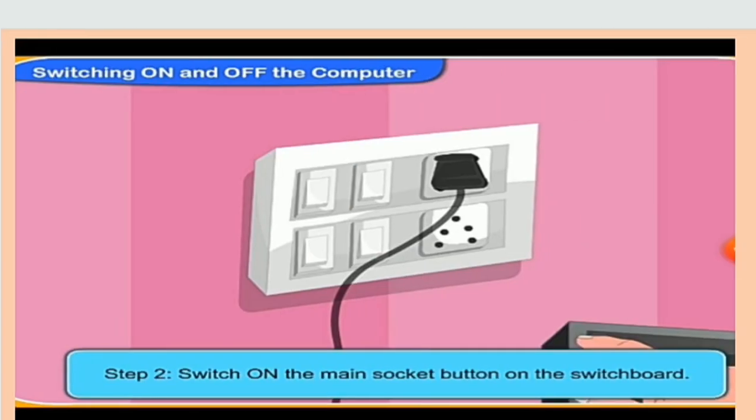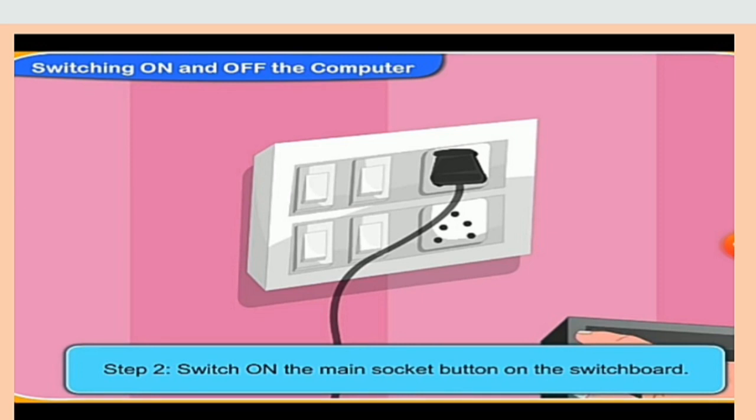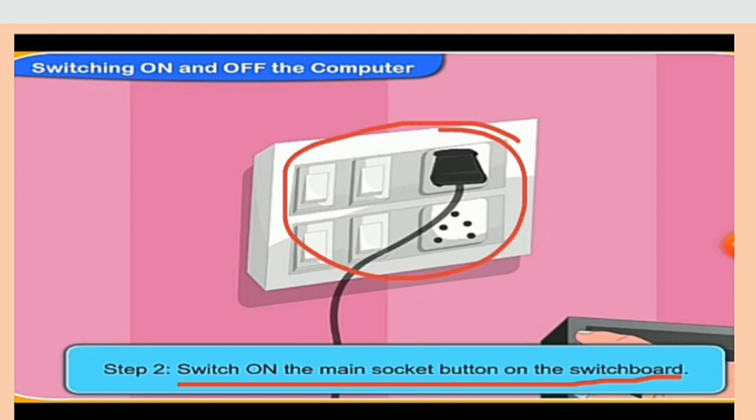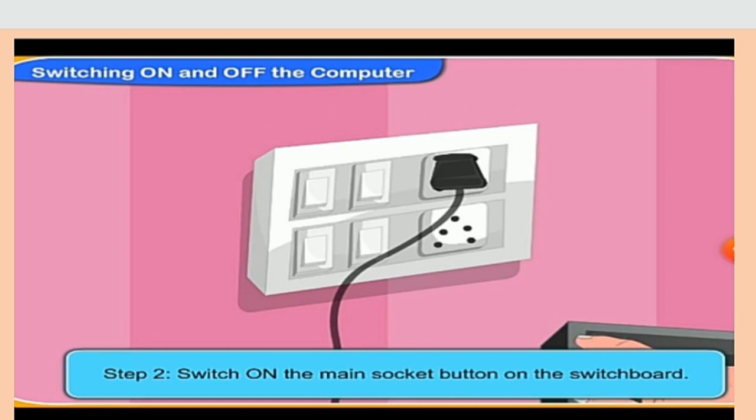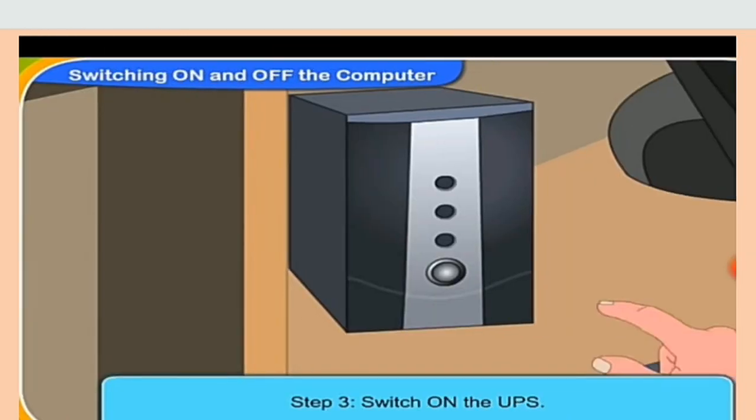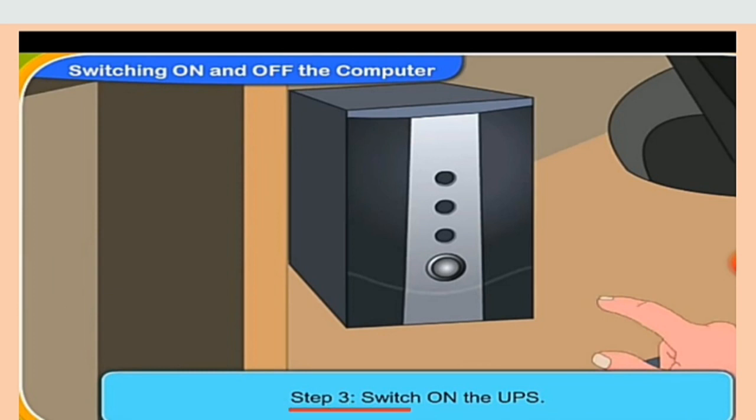The next step is to switch on the main power socket. That means from here we will switch on the power supply to the computer. Next, step number 3, is we have to switch on the UPS.